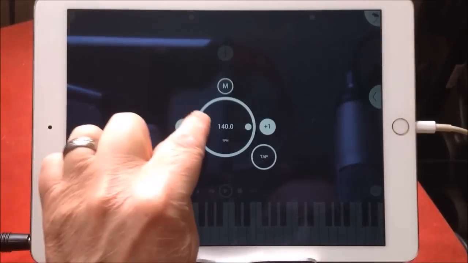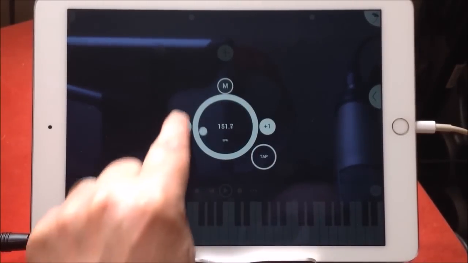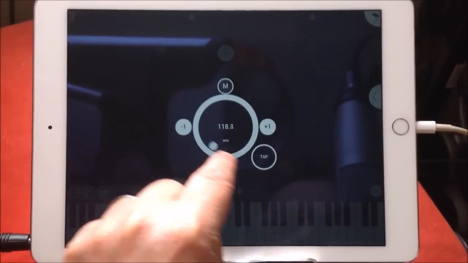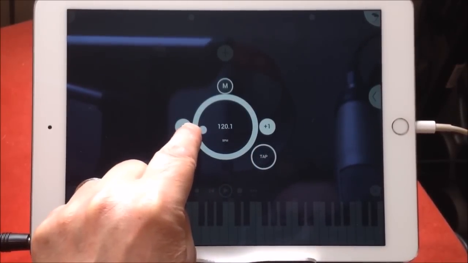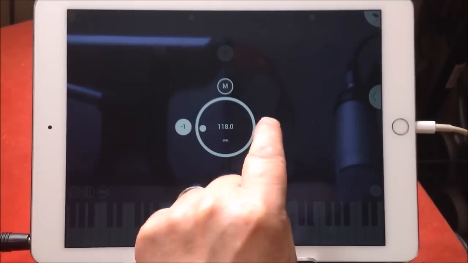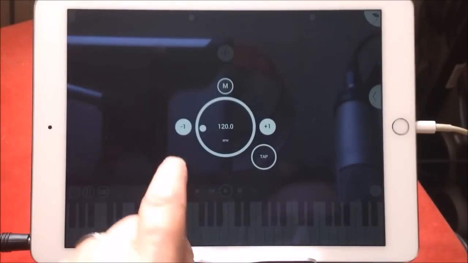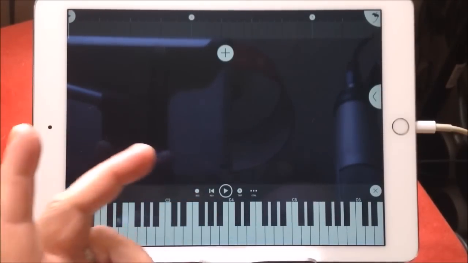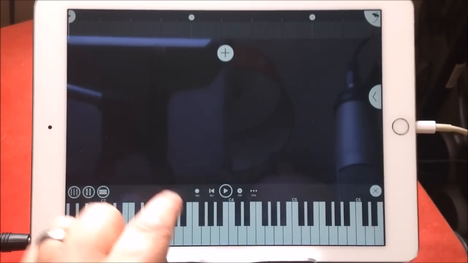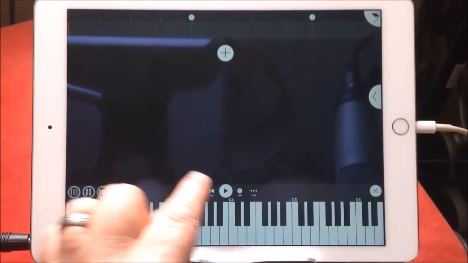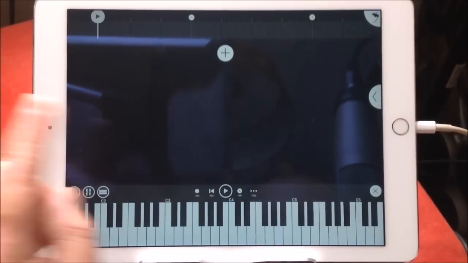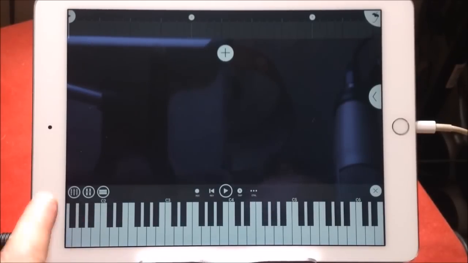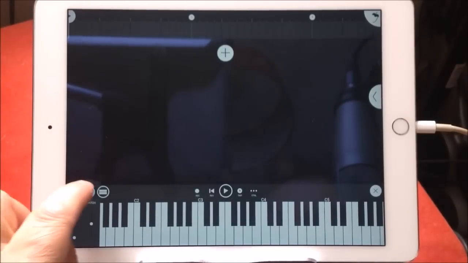Let's set our tempo. There are ways to do this like this, obviously, or you can tap. So I'm going to stick with 120, like that, and we're done. Tap outside. Record will give you a count in. So when you hit record and then play, it will start to record. You can automate pretty much everything. This one here in the middle gives you your pitch bend and modulation.